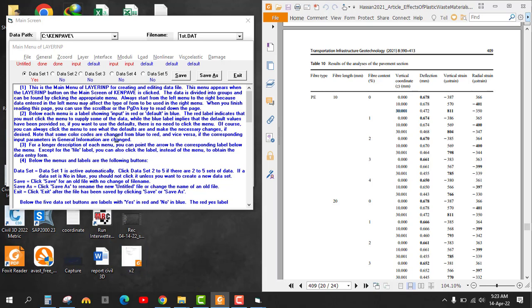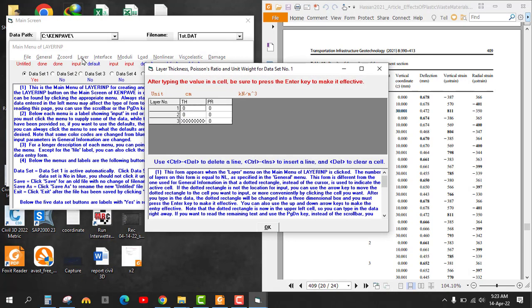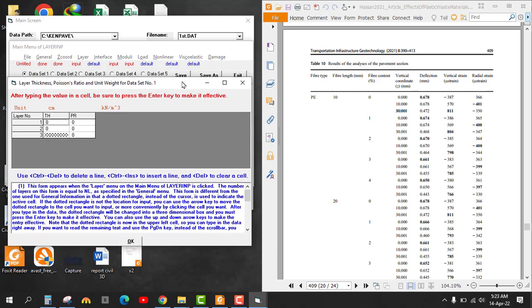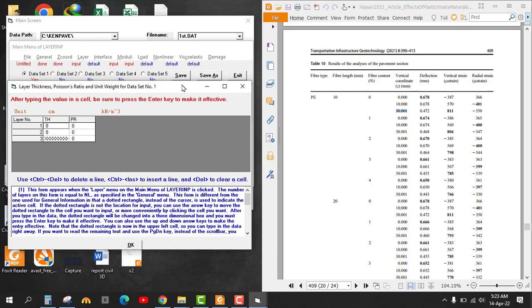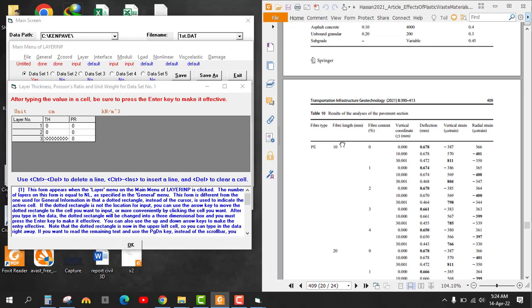After this we will go to layer, click on the layer, and then in layer we will give the thickness in centimeters of each layer. For the last layer we consider it as infinite thickness, that is the subgrade, so we do not need to enter a value for the subgrade. And this is the Poisson ratio values. So look at this in the paper.